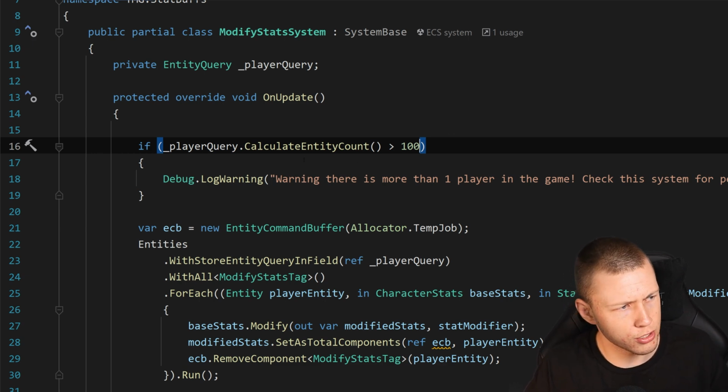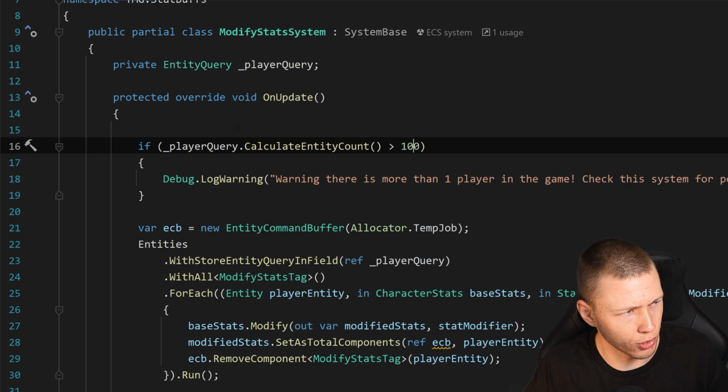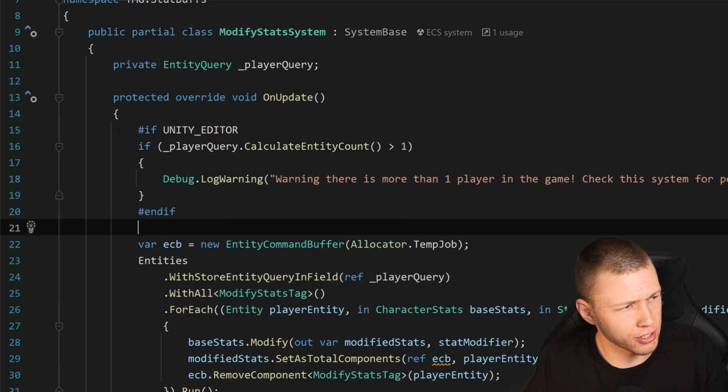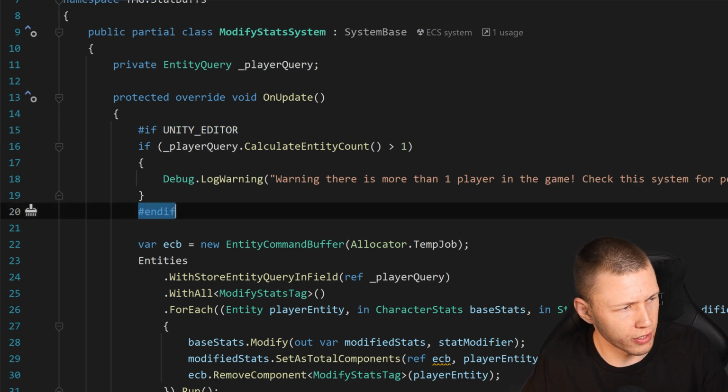Also, by the way, if you are concerned about performance, because I know that doing a CalculateEntityCount doesn't just return the number that fit from this player query, we actually have to do a little bit of a calculation method. So if you are concerned about performance, I would recommend doing something like a preprocessor directive where we can just say #if UNITY_EDITOR, only run this if we're in the Unity editor, and of course end that #endif right there. And so with that, I'm going to wrap up today's video.